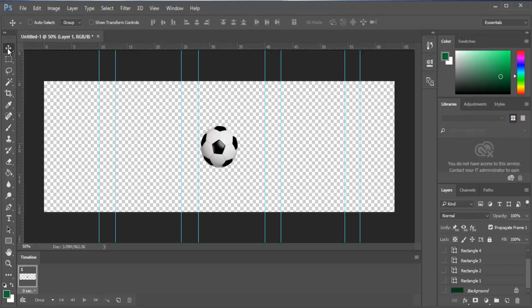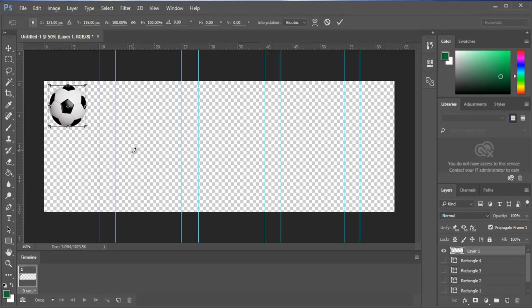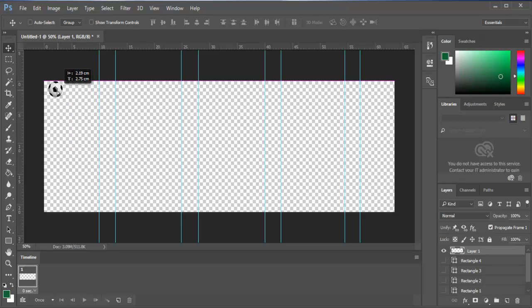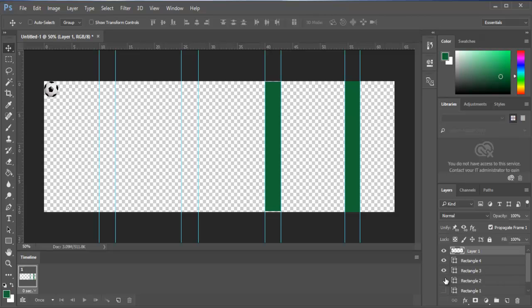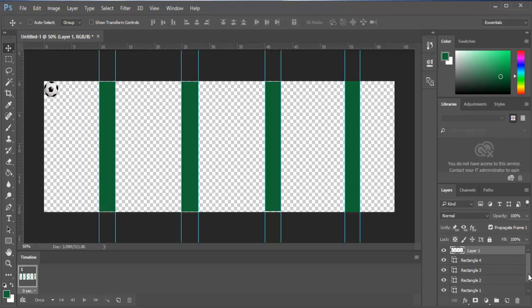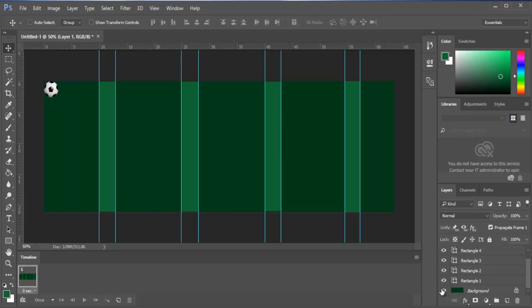Now click on the move tool and move the ball somewhere there. Now press Ctrl T to select the ball. Now hold on to Alt Shift key. Resize the football there. That's good enough for me. Press enter to apply. Now let's move this ball up there somewhere. Okay, now that the ball is up there, I will now enable all of my backgrounds there.